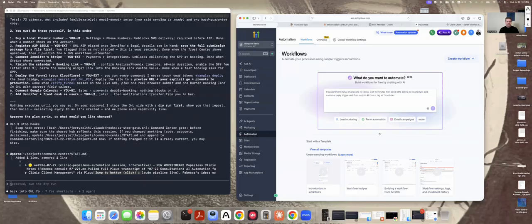All right, nothing executes until you say so. On your approval, I stage the GHL side with a dry run first and show you that report, then build, validating every ID as it's created, and we prove each capability live. So approve the plan as is, or what would you like changed?